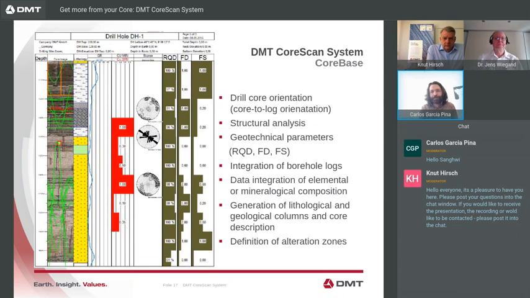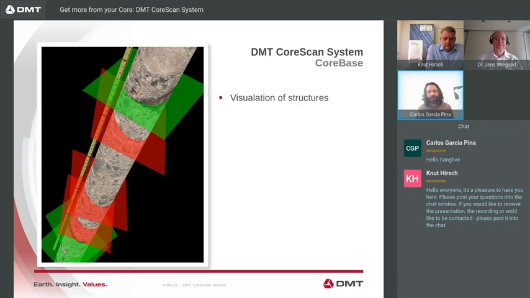This is an example of a visualization of the structures. Now a close up, where you see just a short section of the core image, and you can define different classes of structures. You can give them attributes like spacing, infill, weathering, or persistence in order to classify a certain discontinuity or type of structure.